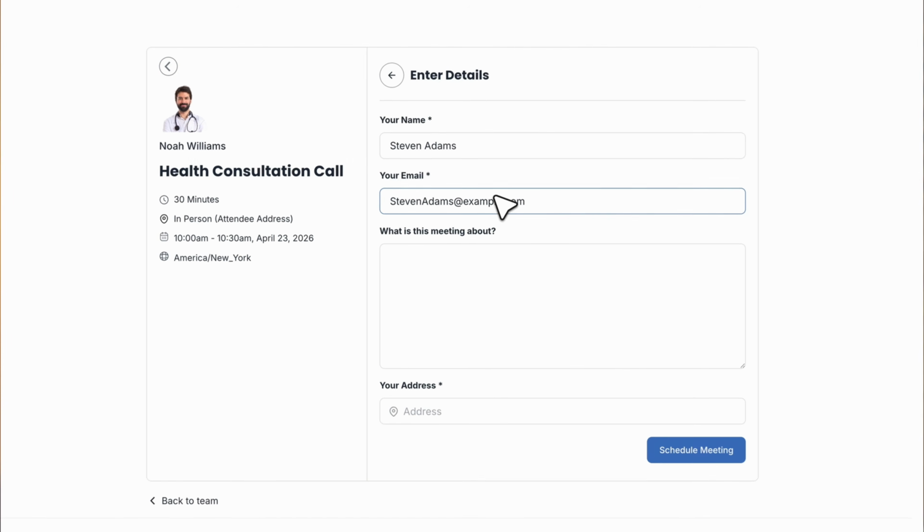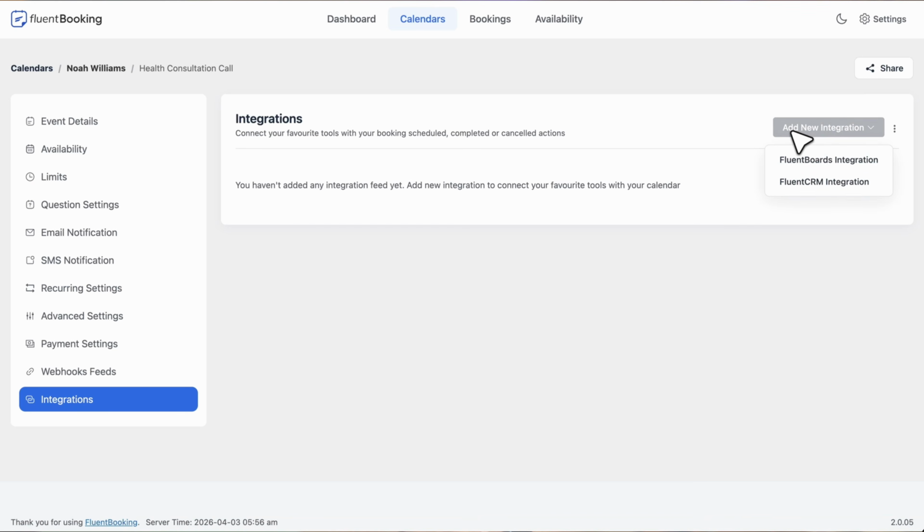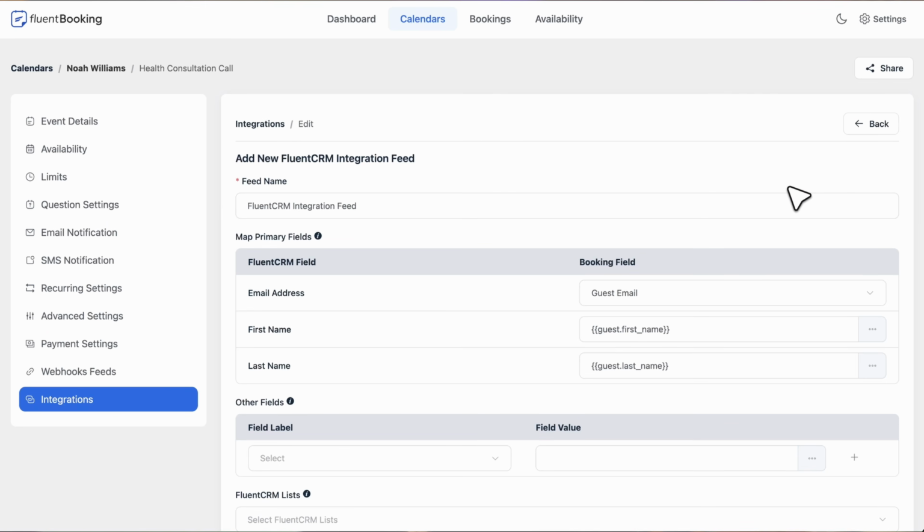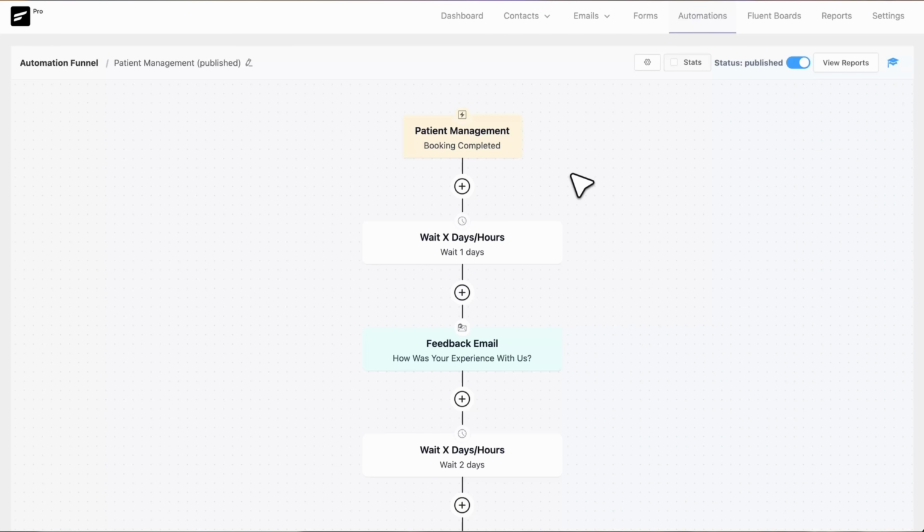So don't let that sit in a dusty database, because FluentBooking is part of the Fluent ecosystem. It connects flawlessly with FluentCRM. This combo is an absolute game changer. You can set up a completely automated funnel. Here's an automation funnel you can use as inspiration to build your own.